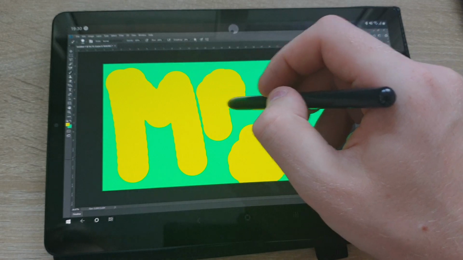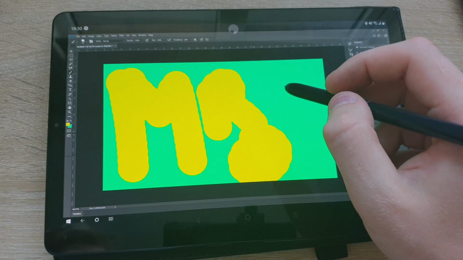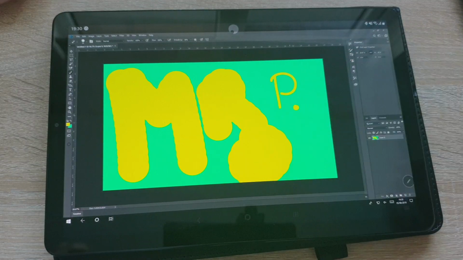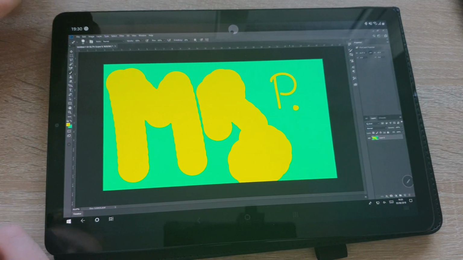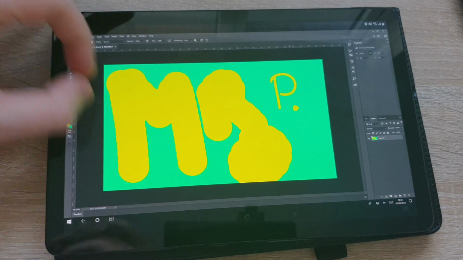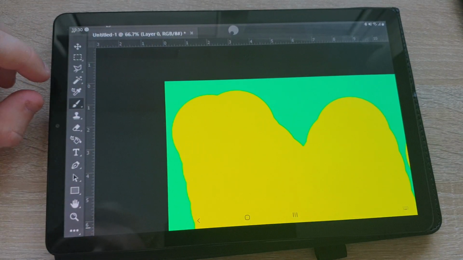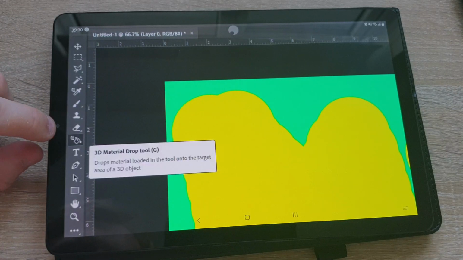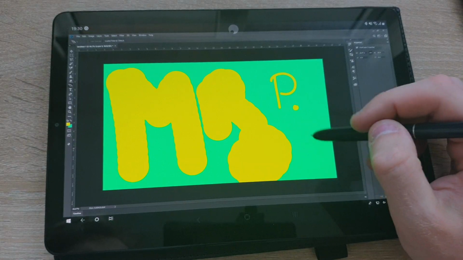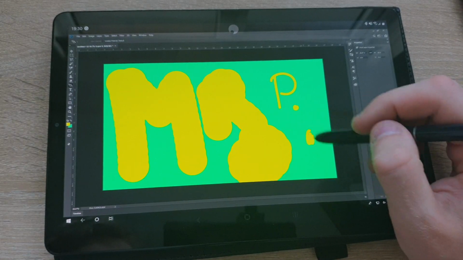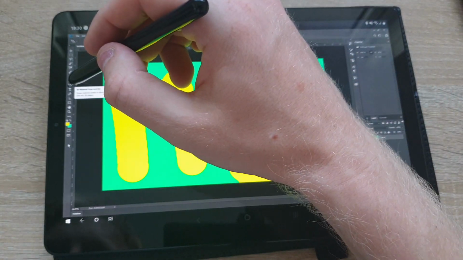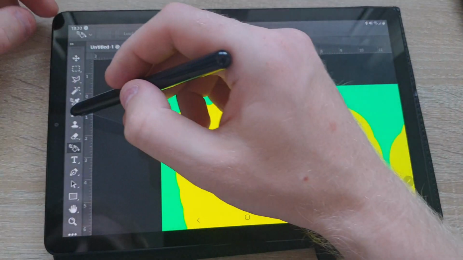Mr. P, reduce the size. Amazing. Really, really good. If you are a Photoshop expert, let's say you know a lot of the shortcut keys, let's say the bucket, as I mentioned, the bucket is G. So if I start drawing, B, G, actually it doesn't want to, why? Oh, it's a 3D material, okay.